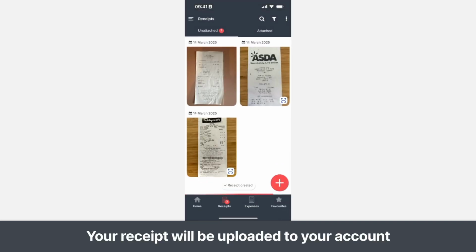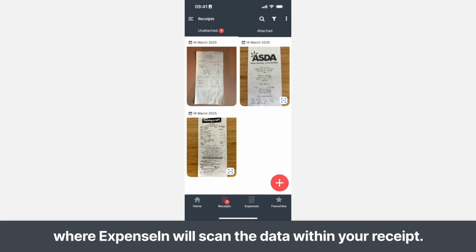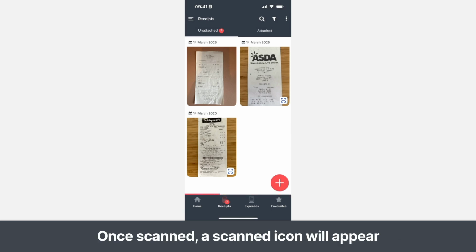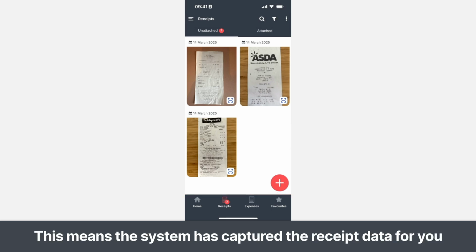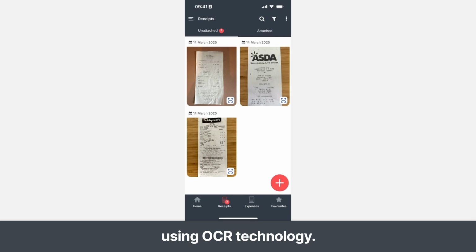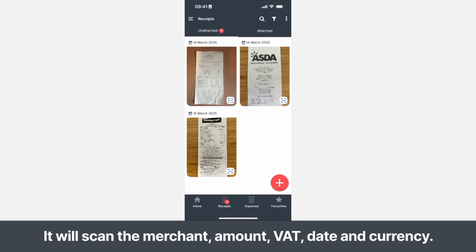Your receipt will be uploaded to your account where ExpenseIn will scan the data within your receipt. Once scanned, a scanned icon will appear at the bottom right of the receipt image. This means the system has captured the receipt data for you using OCR technology. It will scan the merchant, amount, VAT, date, and currency.